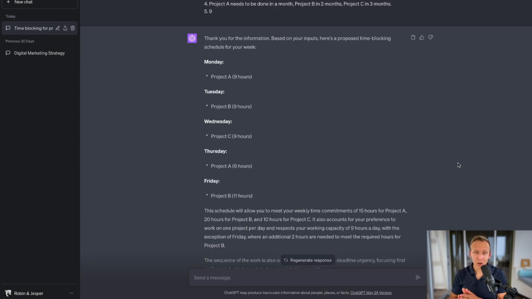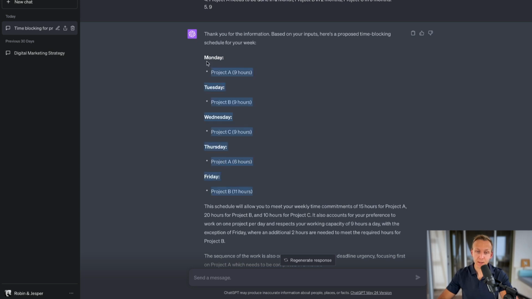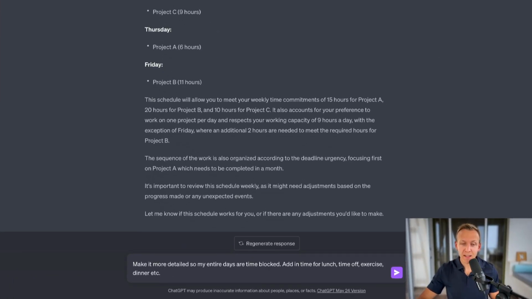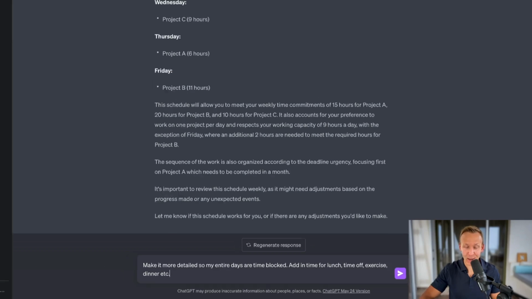So here we're getting our schedule. And as you can see, it's a pretty straightforward schedule right now. We have Mondays, Project A for 9 hours, Tuesday, Project B for 9 hours, Wednesday, Project C for 9 hours. So a very simple schedule. And with classical time blocking, we want to be more detailed than this. So if you're getting a simplistic answer just like this, and I've used this technique multiple times, and this is the first time it's gotten this simplistic, all we need to do is give ChatGPT more context. So I'm writing here, make it more detailed so my entire days are time blocked. Add in time for lunch, time off, exercise, dinner, etc. I'm gonna send that one away.